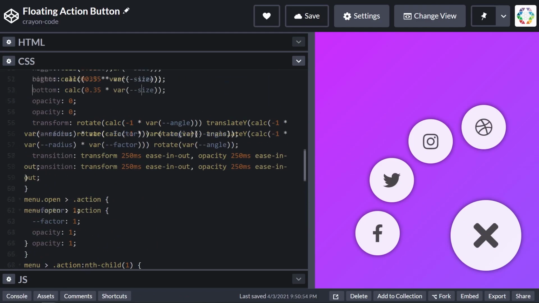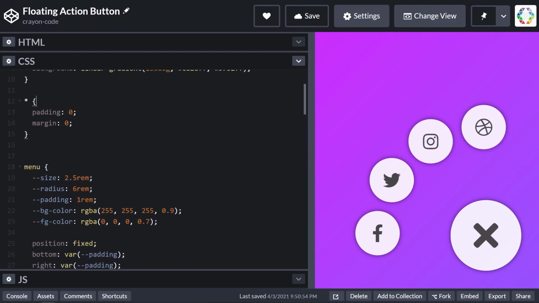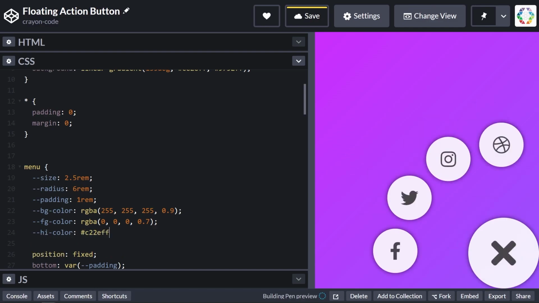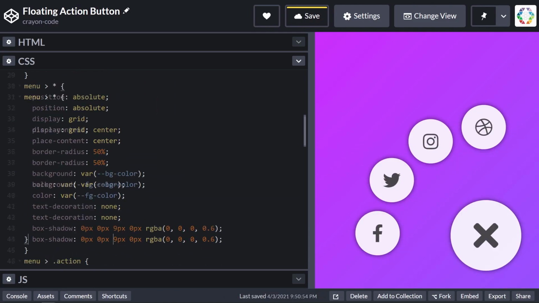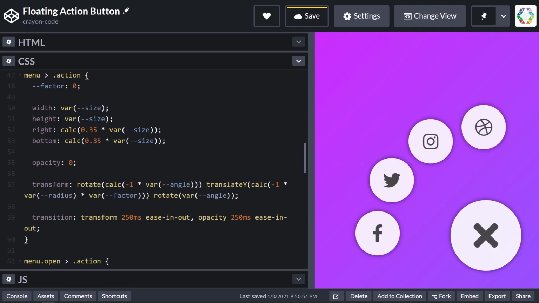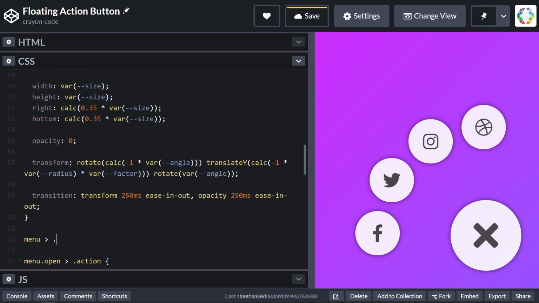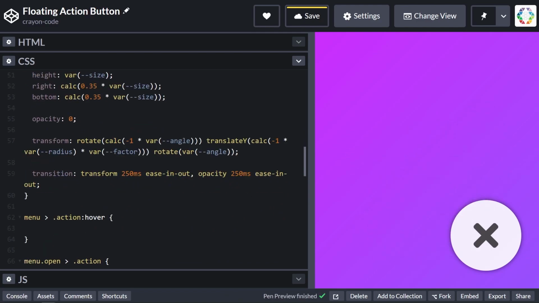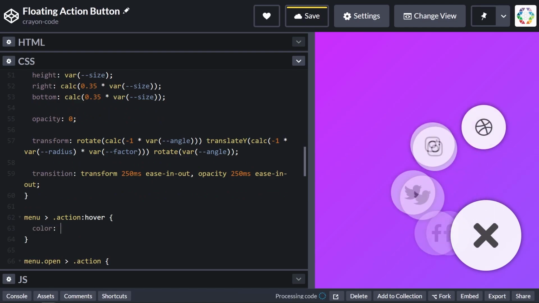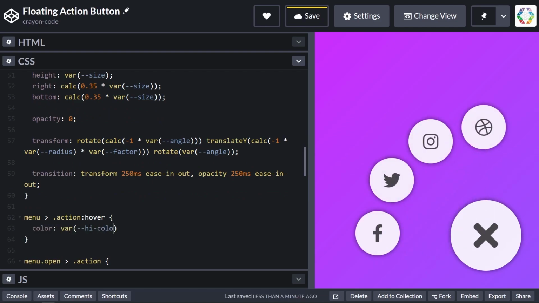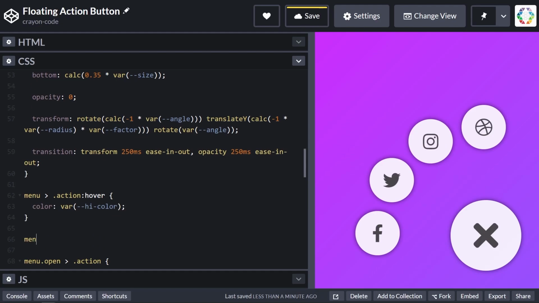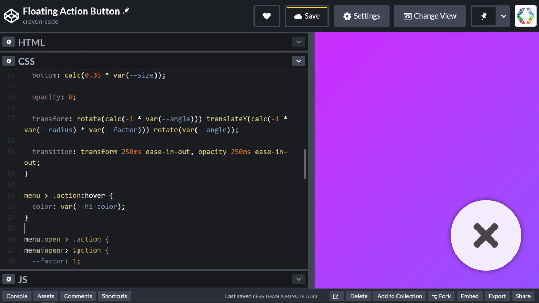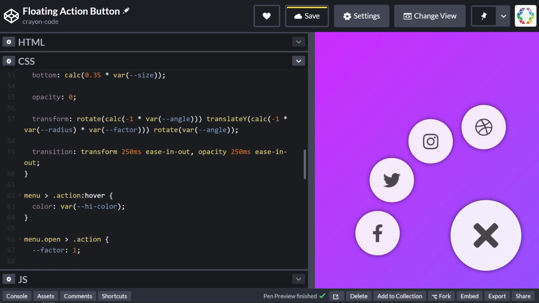Let's define a highlight color on the menu itself. Here, hi-color. So this is going to be CE2EFF. And once an action item is hovered, so menu, and then if the action is hovered, let's change the color to the hi-color. And let's also add a nice little modified box shadow. But this time, let's also add it to the trigger itself.